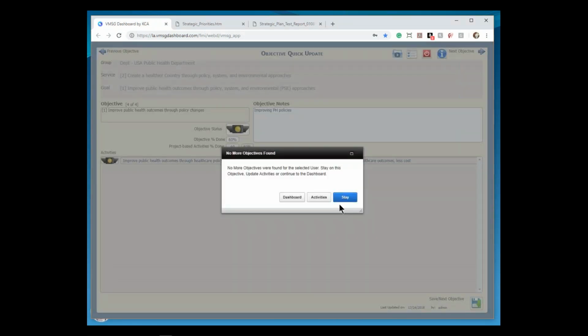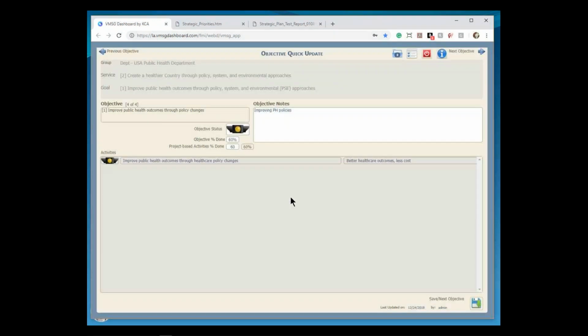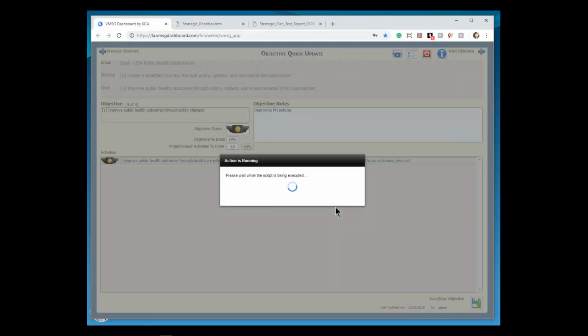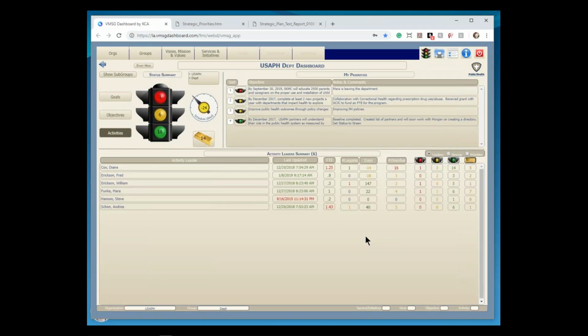And when I'm done there, it's going to say, do you want to go back to the activities? Do you want to go to the dashboard? Do you want to just stay here? I'm going to say, okay, I want to go back to the dashboard. And it'll calculate and calculate and calculate and take me to the dashboard screen. Yeah, so that's the quick update function.